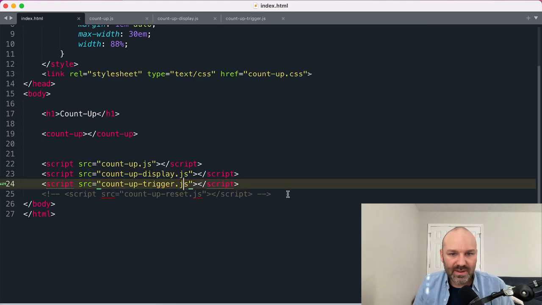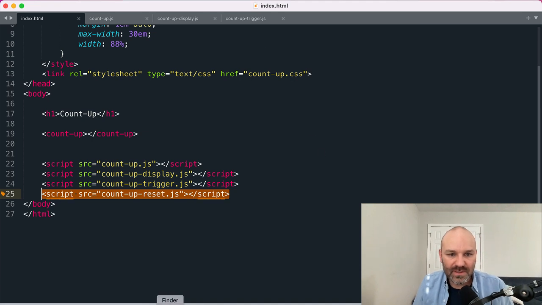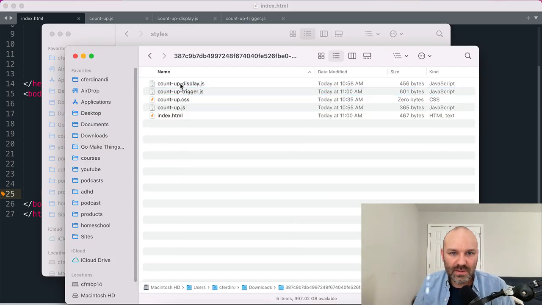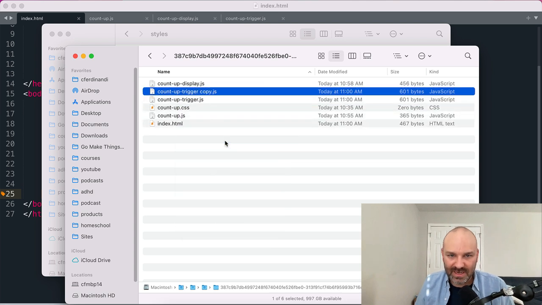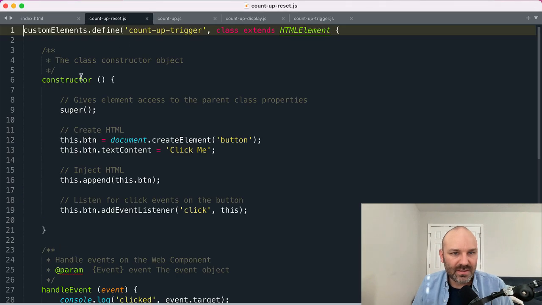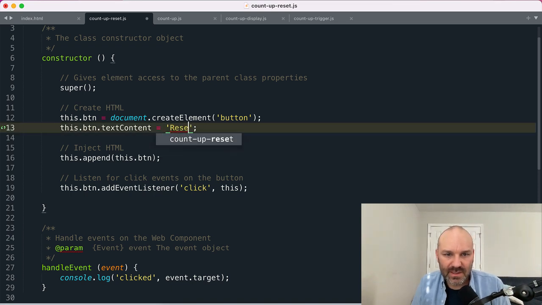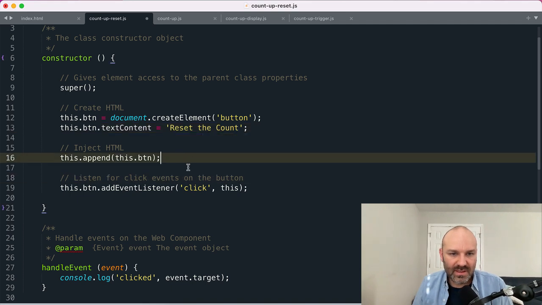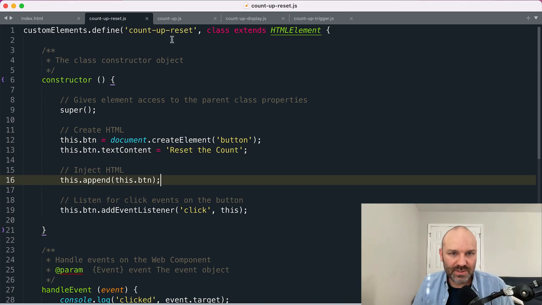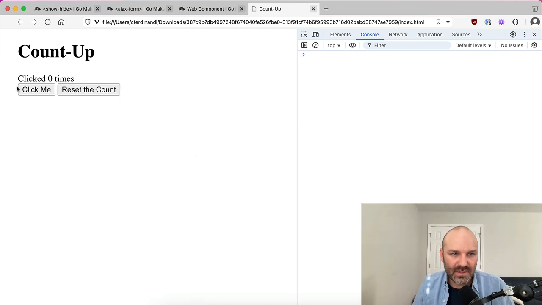And then the last thing we want to do is add the reset button. So we'll save that. I'm going to use the trigger for this one because this one's also going to have a click event. So count up reset, and we'll go reset. And what are we going to do here? So we'll say reset the count, and we're not going to do really anything else at this point. All right, cool. So click me, reset the count.